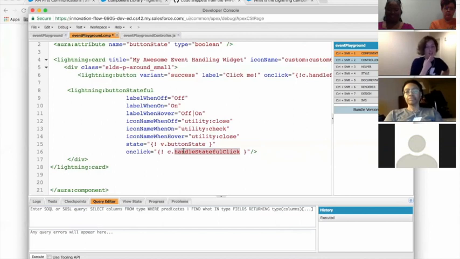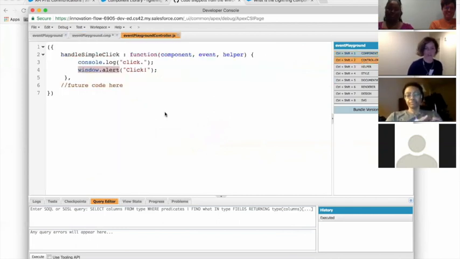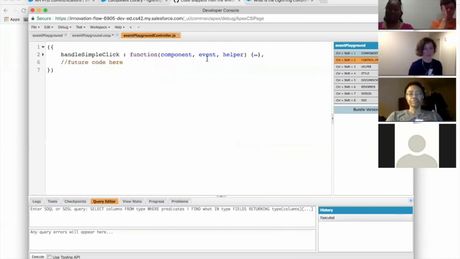Oh, I'm making y'all type. It's pretty evil. Yes. Yeah, we're going to do handle stateful click as opposed to simple click here. So when I go into my controller, where do I add the new functionality? Yeah, after the comma, under this other thing. We know it's our name value pairs, right? So I can collapse this, press enter, and I could put in handle stateful click, right?